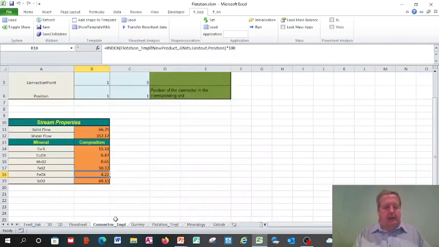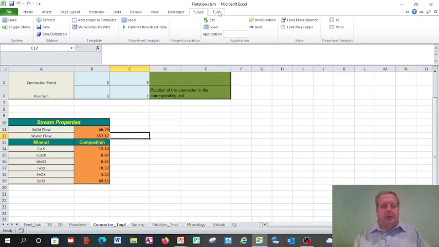And in the connector, when I transfer the data, I refer to flotation template. And it's getting information from flotation template from the final results. Now it takes a while to get used to this. Once you get used to it, it's easy. So now we'll show an application.